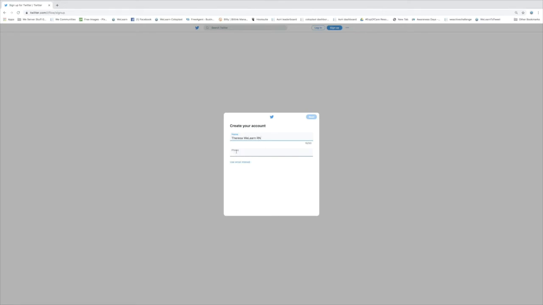What we then need to do is either put in our phone number by clicking into this box, or, which is what I'm going to do, use email instead. So I'm going to put in my email. And then I'm going to hit the next button.